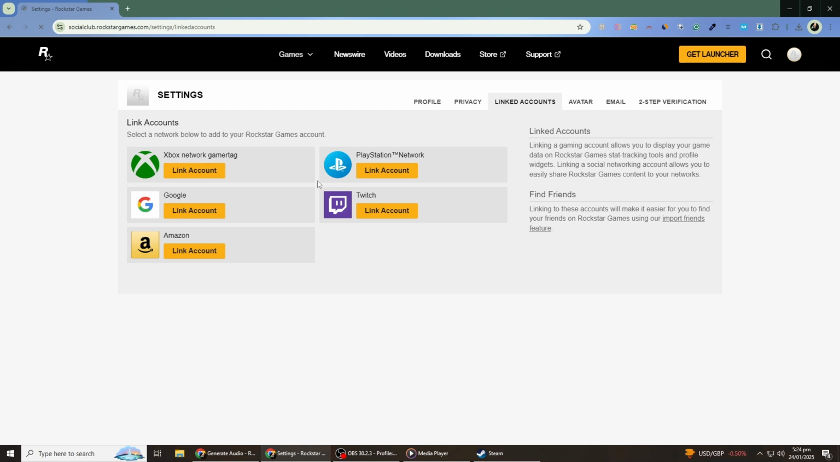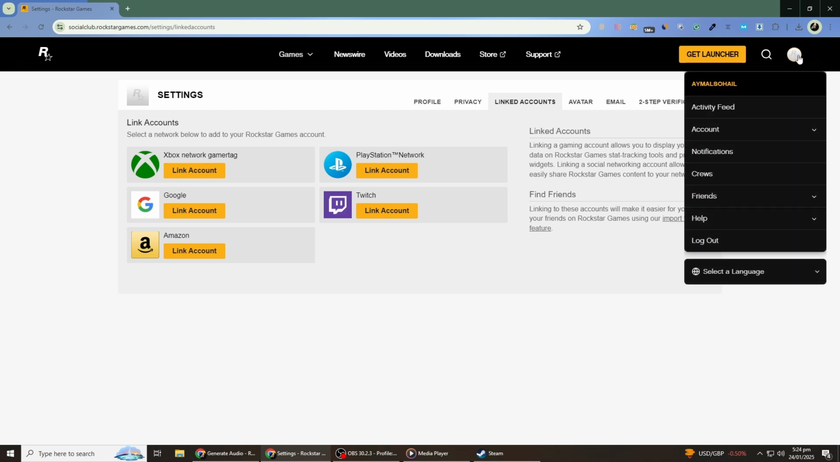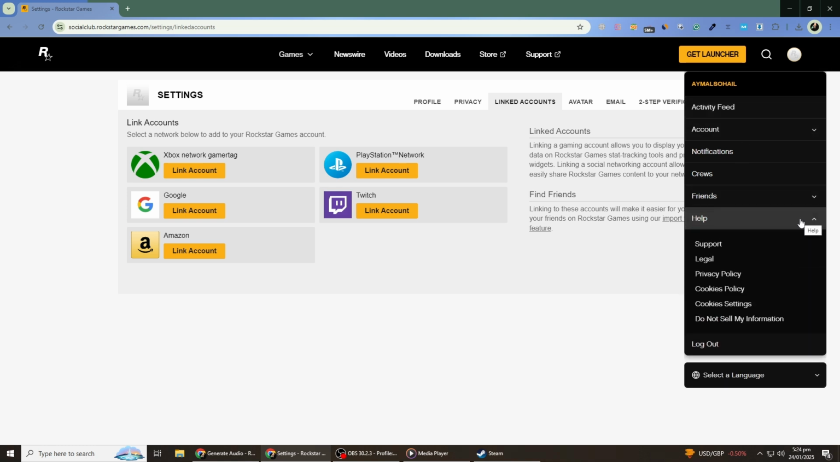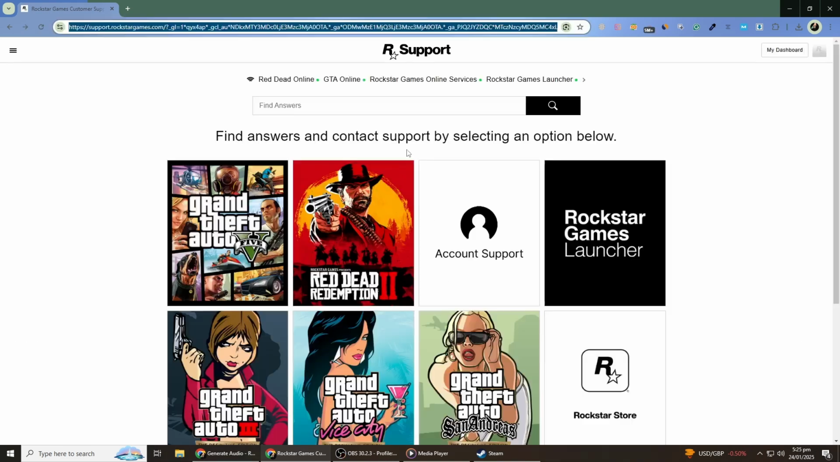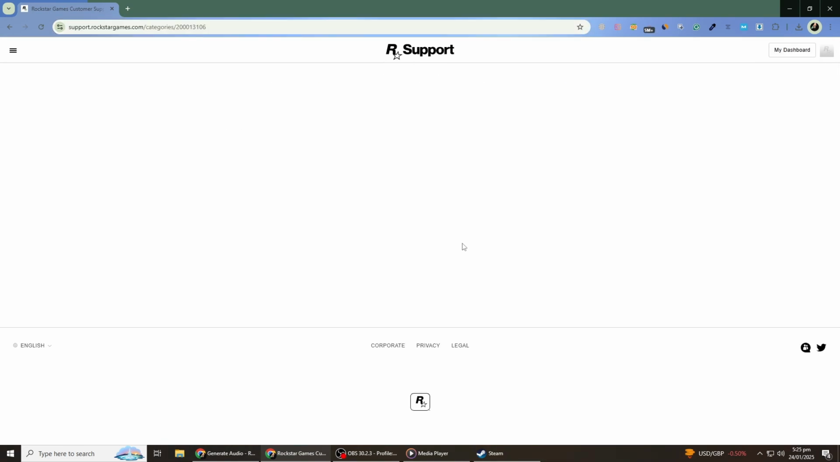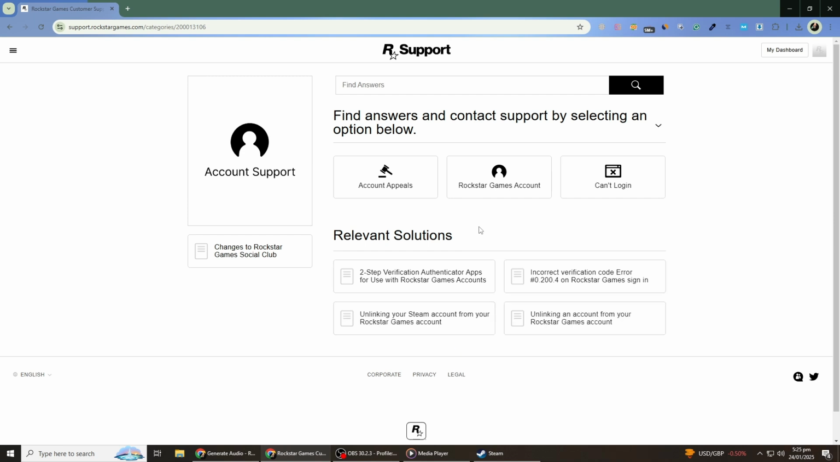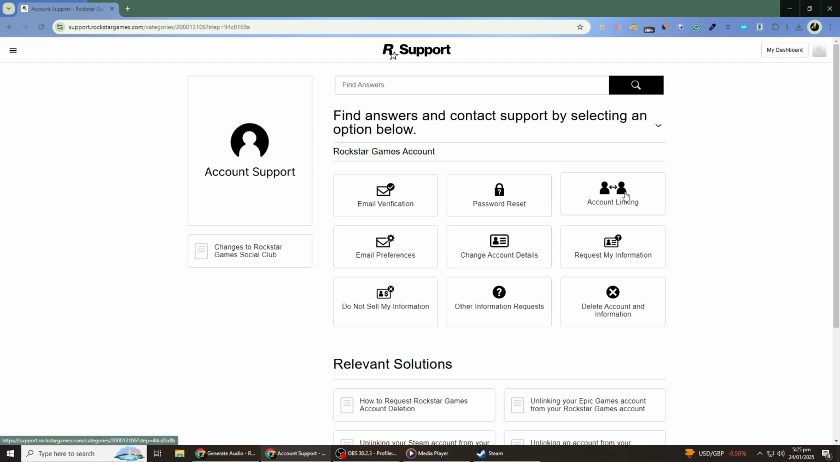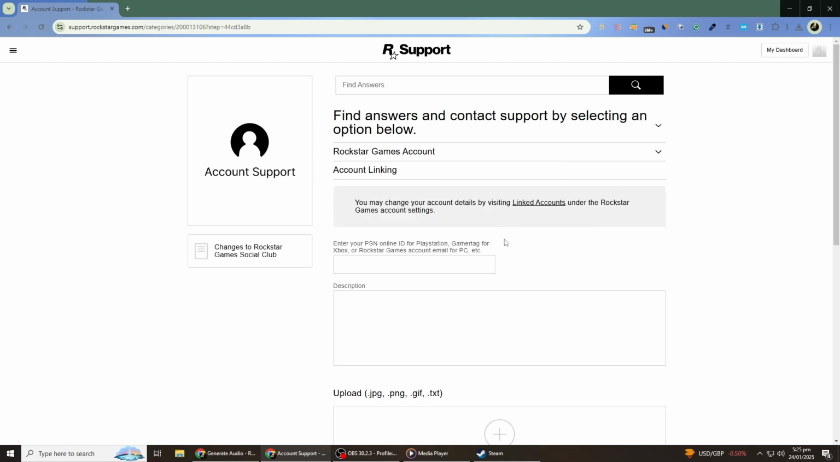Here's how to do that. Go back to the top right-hand corner of the Rockstar website, click on your profile icon again, and select Help from the drop-down menu. On the next page, click Support. From here, select Social Club as the category. On the following page, choose Social Club Account. Then, select the option labeled Account Linking. This will open a form that you need to fill out.